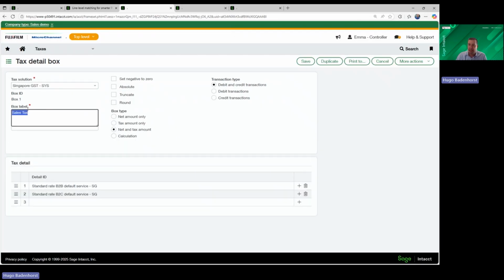So for this one, I can give it a label. So what it is, what we need to include. So it's just negative to 0 or absolute truncate round. What's the box type? We decide what information to show there. And then the transaction type. Is it just debit or credit transactions, or both?